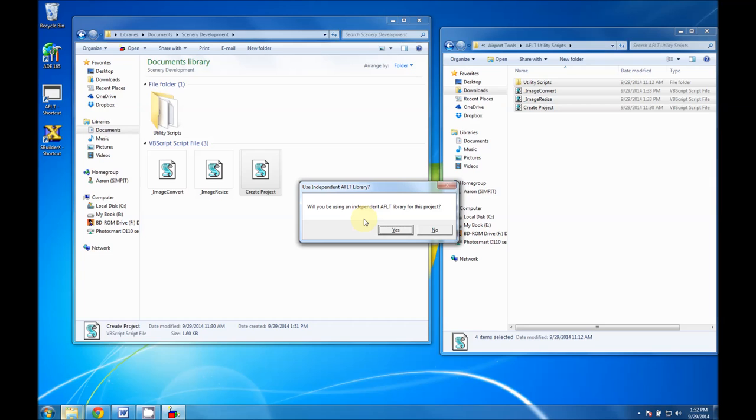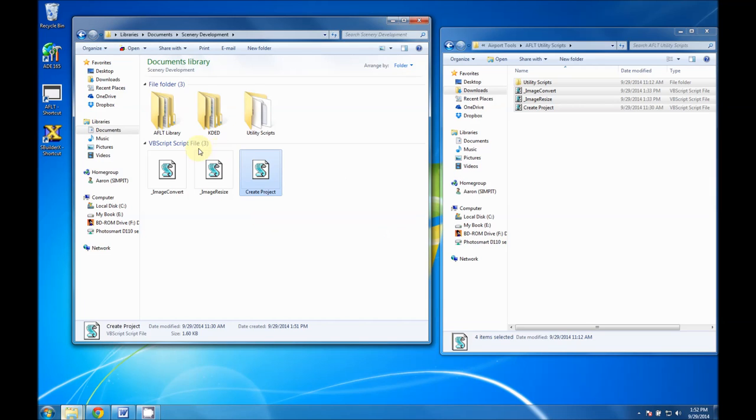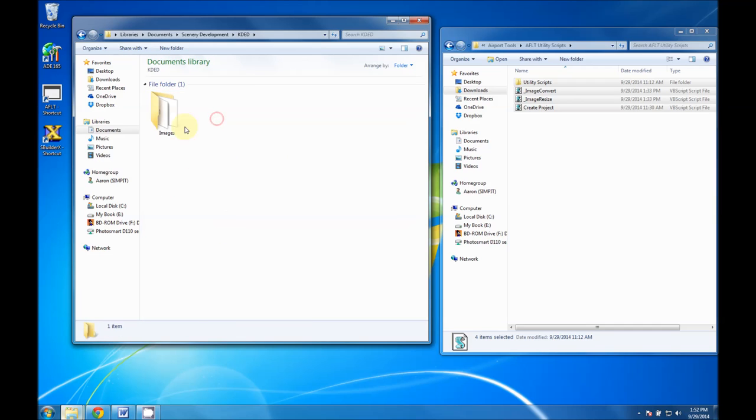But in my case, I'm going to release one single library for everything. So I'm going to click no, in which case it creates the project file. There's DeLand and images inside. This is where we're going to save all of the images that we get from SBuilder. It also creates a TIFF folder that the image convert tool uses to copy the original TIFF file into when it creates the JPEG. That way it keeps the original TIFF image as a backup.